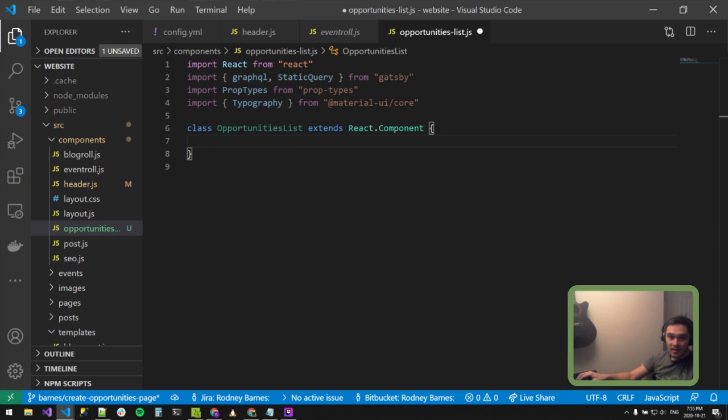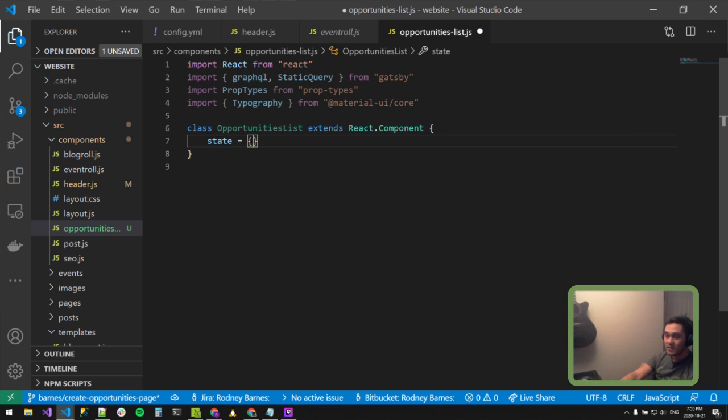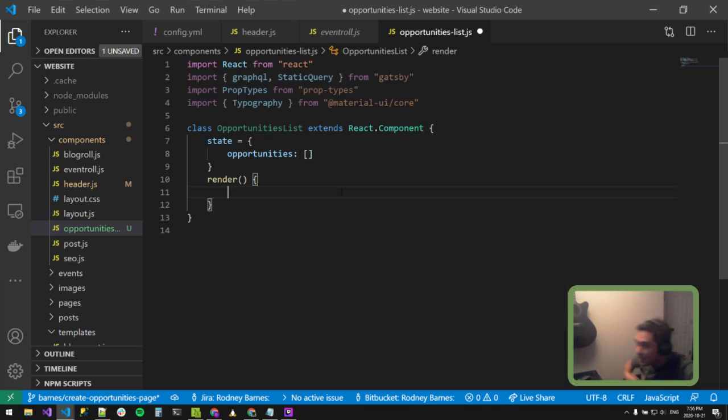So let's see. I think what we'll do is declare state here. Our state will essentially be the data that this component will need access to and will be using. We're just going to have an array, and we're going to call that array opportunities. And finally, we're going to have a function called render. And this render is sort of like the heart of it.